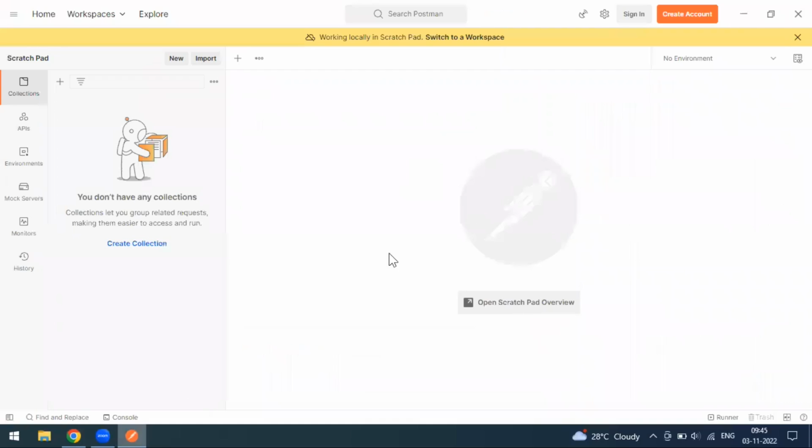Now if you want to use the native application, the desktop application, you can work without sign in also. The reason is that when you change the laptop, you have to export all the work that you have done here. That's the only reason we have to sign up and sign in: all of whatever APIs or tasks you have done will be backed up in the Postman cloud server.